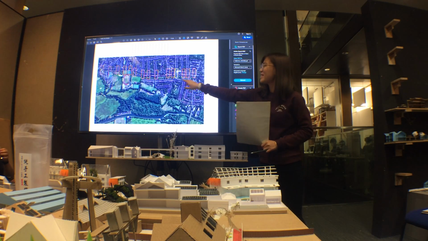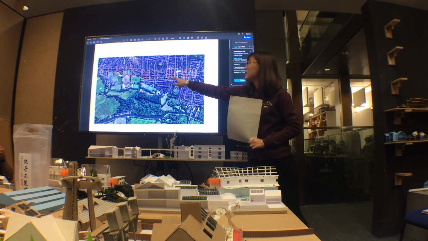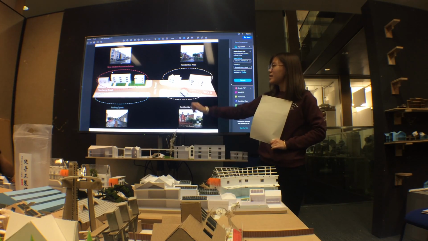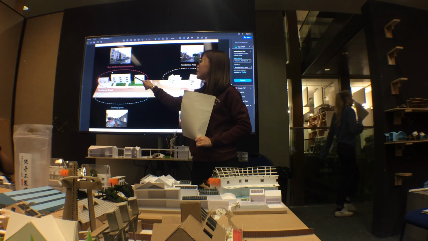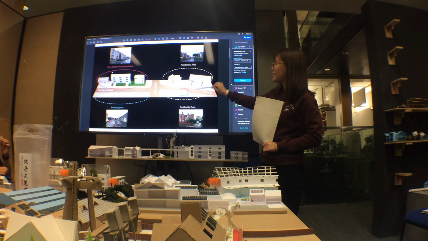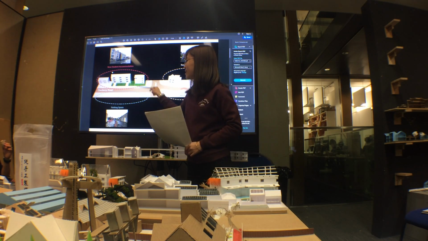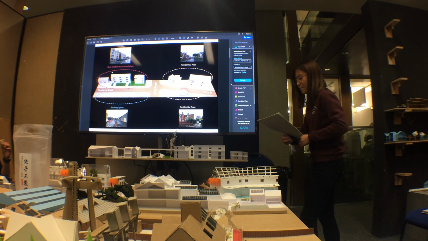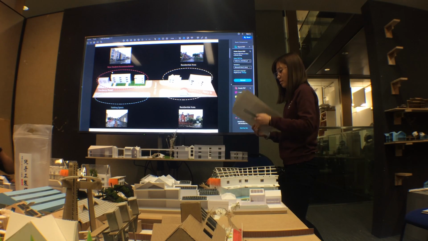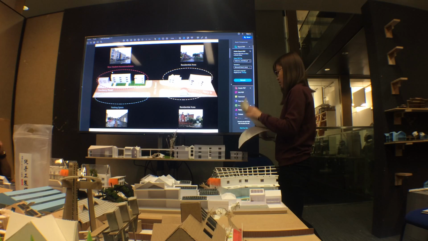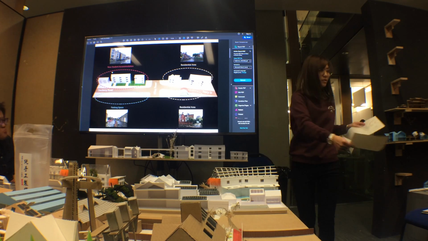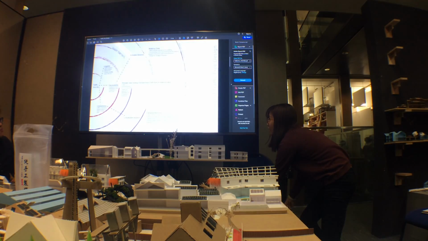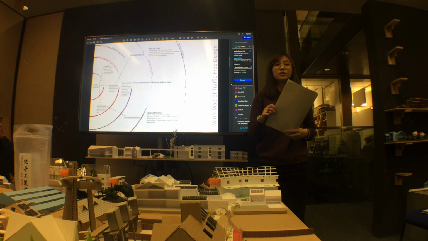My site is next to plot 11. So this is the existing model. Here is the new student accommodation, this side is a residential area, and this is the parking space, and there is also a junction in the middle of the site. And in this assignment, I'm doing a traffic-free design.